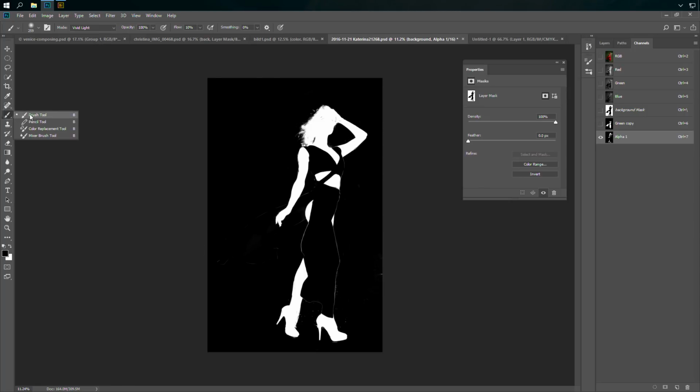Let's use another tool, the pencil, to get rid of these edges. These edges basically came from the transparency in the area between the foreground and the background, or the masked and not masked areas. So whatever it takes. Fast process. So now I've got a very nice selection of my model.